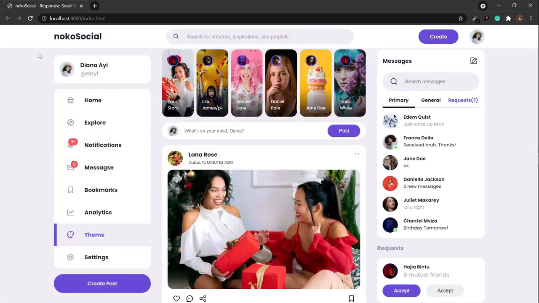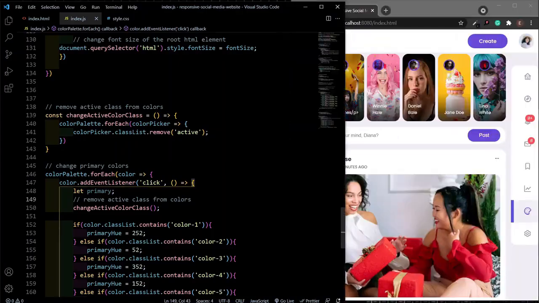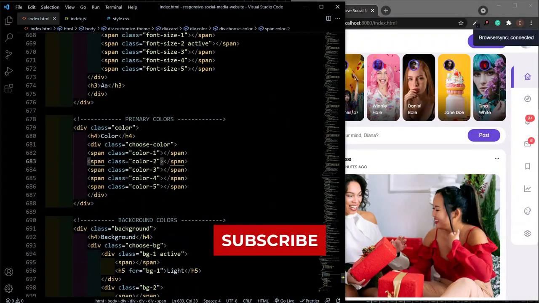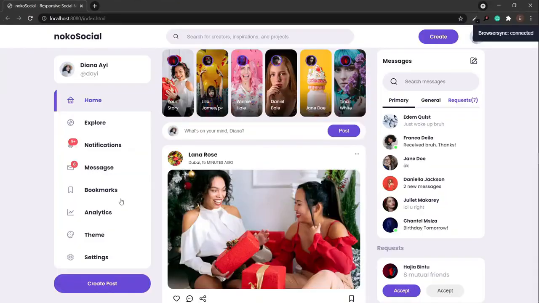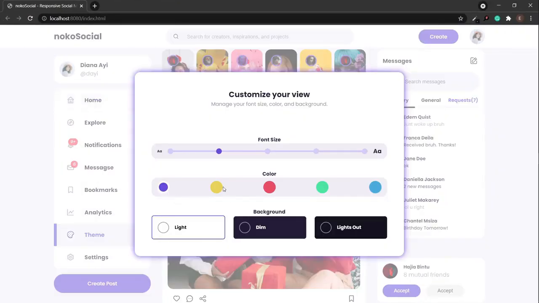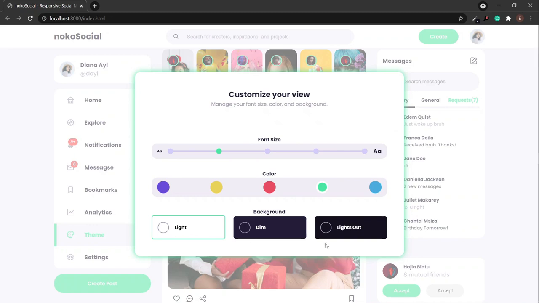Let me reload and see. So by default I want the first one to have the primary active class. So by default I want the first one, which is this, to have the active class. So now let's move on to changing the backgrounds.